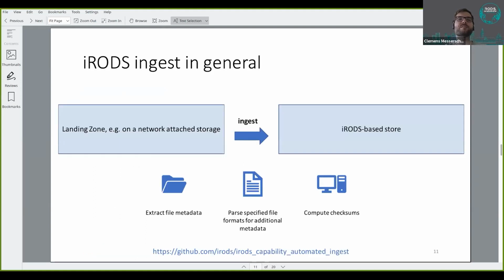So iRODS-ingest in general works like this. You ingest the data from someplace into iRODS. Okay, but what does it do? Usually you extract some file metadata. If you have some file attributes on some POSIX file system, you can extract those. But you can also parse specified files and file formats for additional metadata, which I will show in a minute. And you can also compute some checksums for each file.